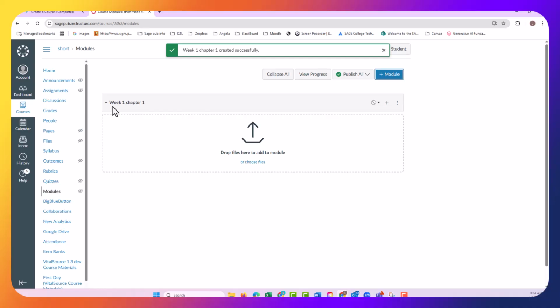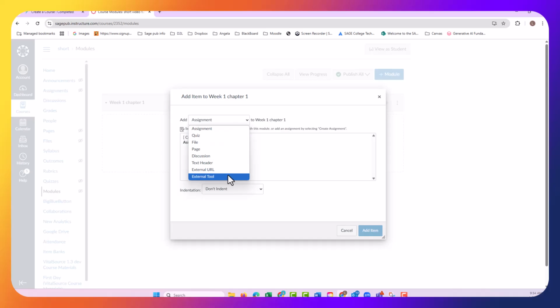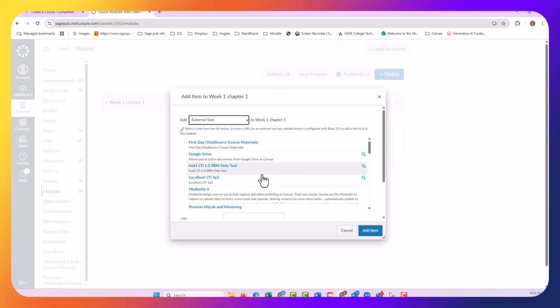We're going to go ahead and in the module header, we want to go to the plus sign. And you will do this over and over again. And then where it says add, this is a pull down menu. We're going to select that and choose external tool. Again, you will do this over and over again.